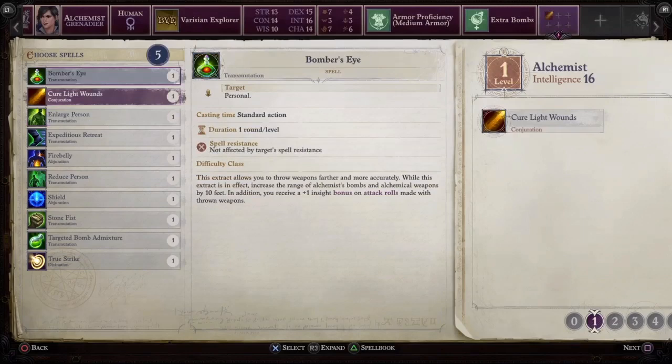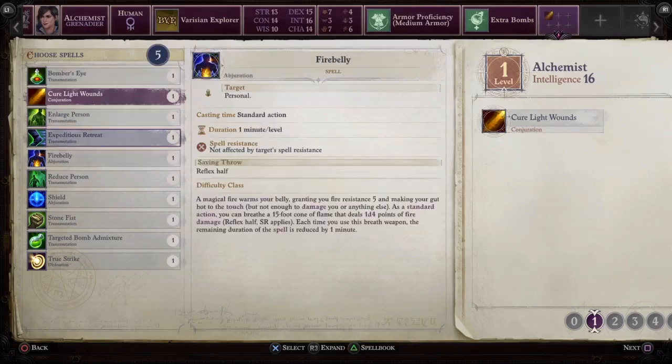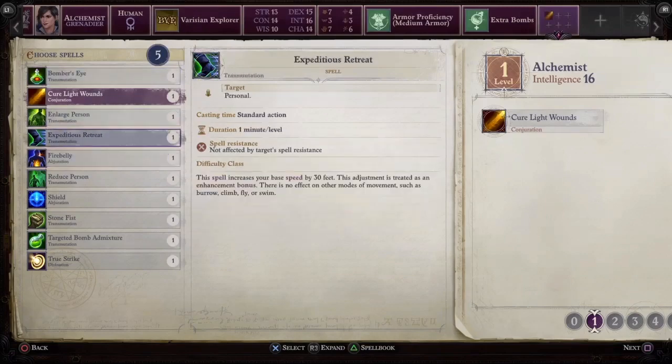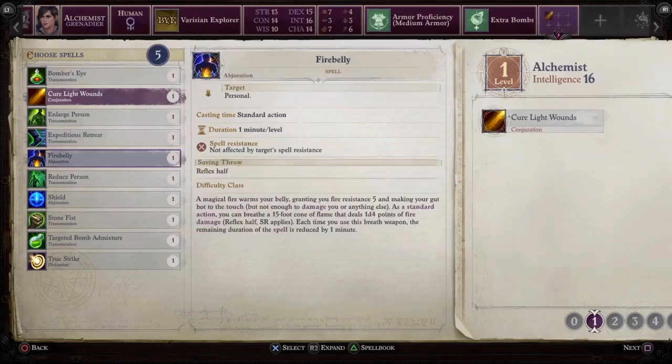This extract allows you to throw weapons farther and more accurately. While this extract is in effect, increase the range of alchemists' bombs and alchemical weapons by 10 feet. In addition, you receive a +1 insight bonus on attack rolls made with thrown weapons. That sounds lame. Expeditious Retreat. The spell increases your base speed by 30 feet. This adjustment is treated as an enhancement bonus. There is no effect on other modes of movement, such as burrow, climb, fly, or swim. Firebelly.